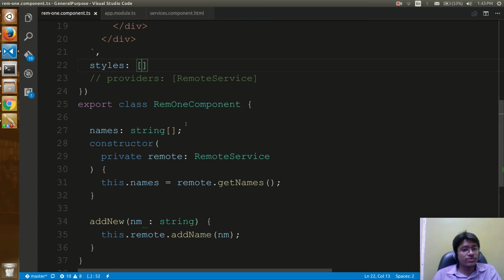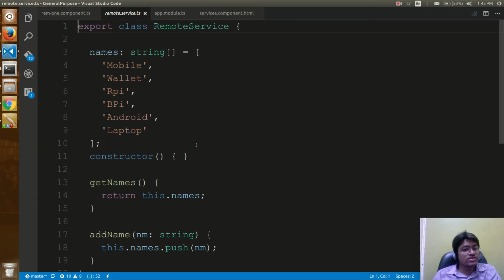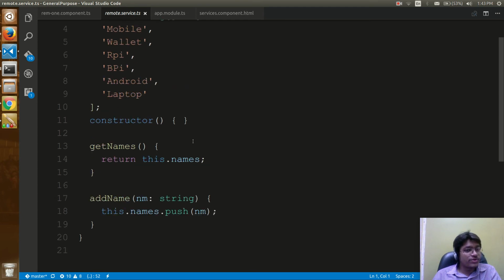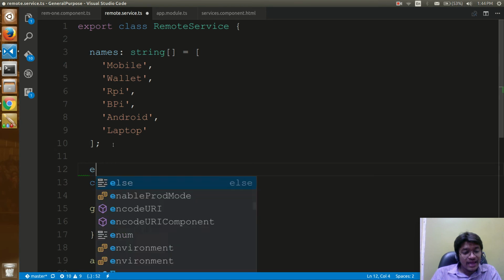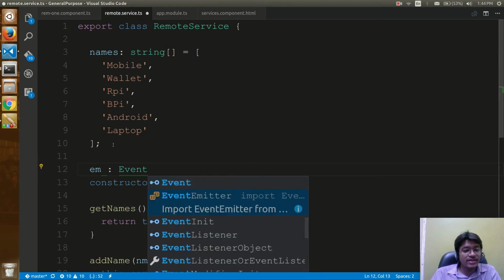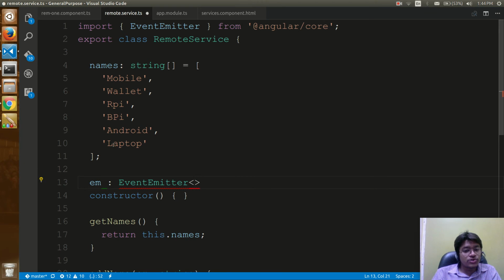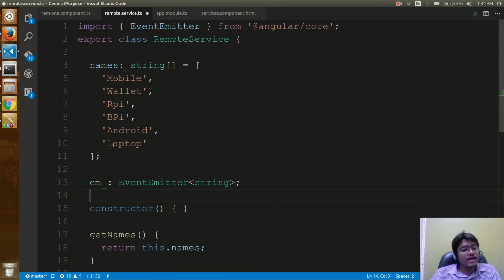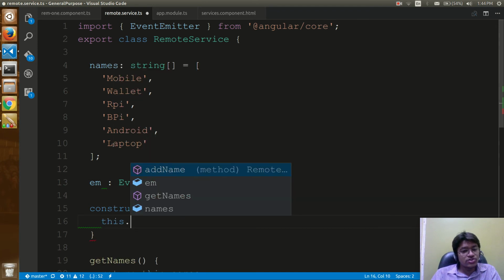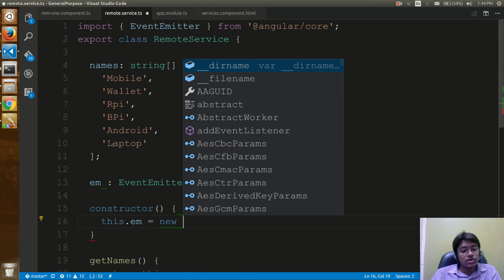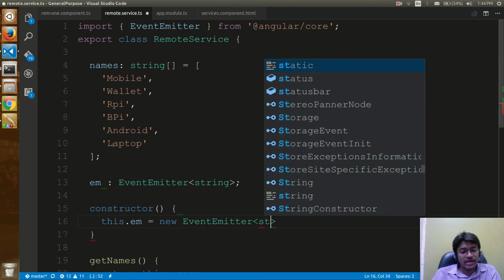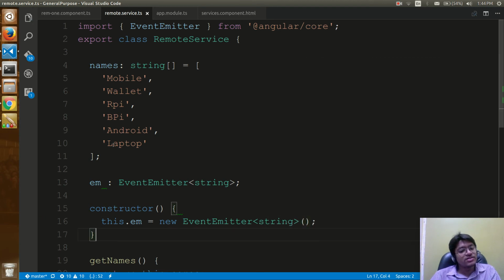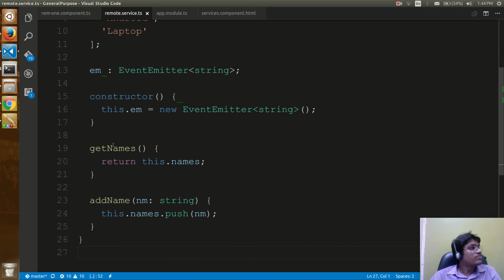So you have remote service, right, and here at the class level I would be having an object of emitter em, and here I can say EventEmitter of type string. I'm going to emit the data of type string, and here you can say this dot em is equal to new EventEmitter of type string. It is going to emit the events of this type.